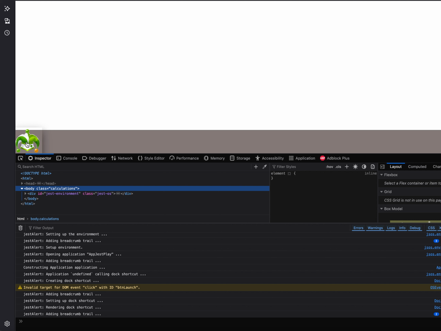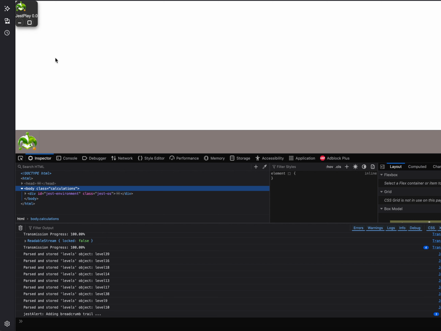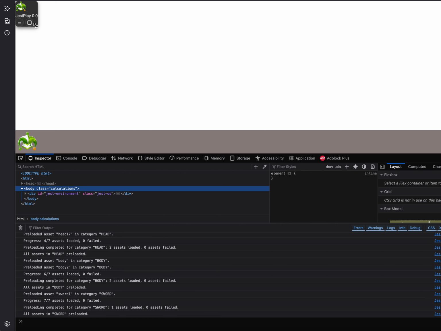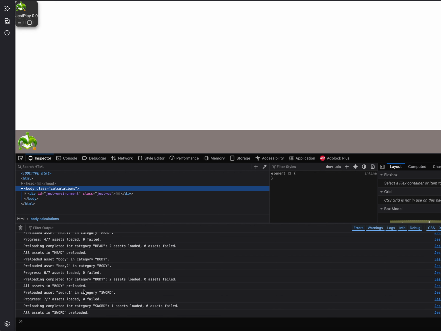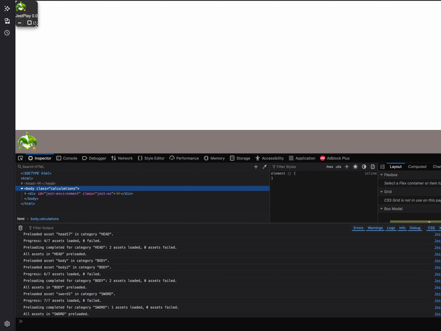So this opens up this little fake operating system, with an icon-like app bar at the bottom. I'll just click this little hat, and then it opens up this window here. So the window is opened up. The window itself needs more work.